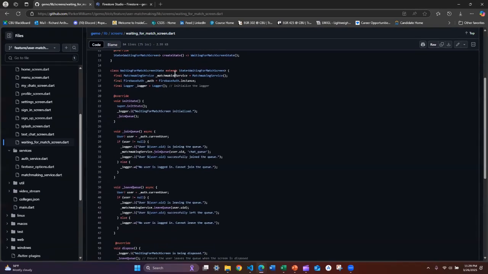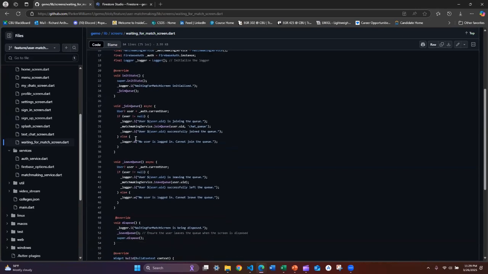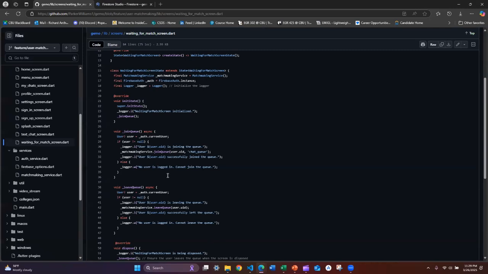If I go down here, we got these new matchmaking service and Firebase authentication. And this logger is just so I could log stuff. I was getting told from the IDE that it's not a good practice to use print, so I'm using logger. So this is to join the queue. And if the user is not null, it has a log that says joining the queue and it joins the chat queue. And else, no longer the user is logged in, cannot join the queue.